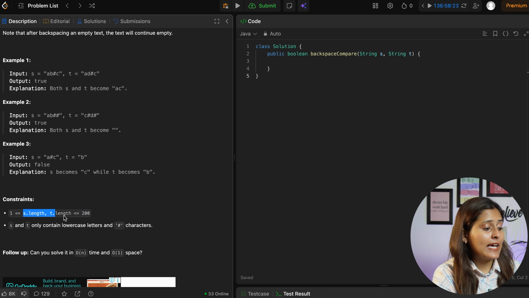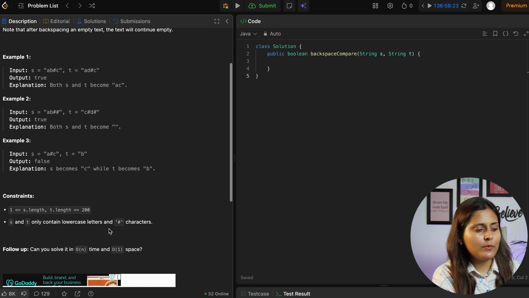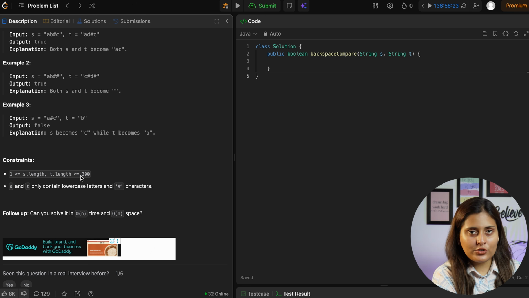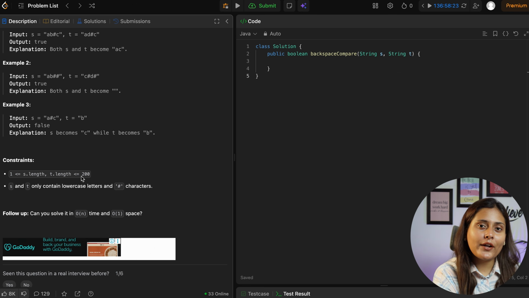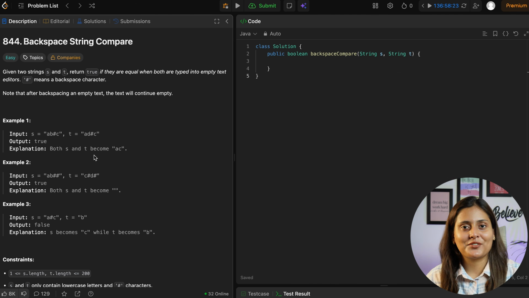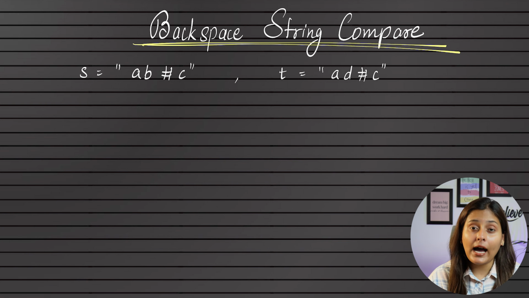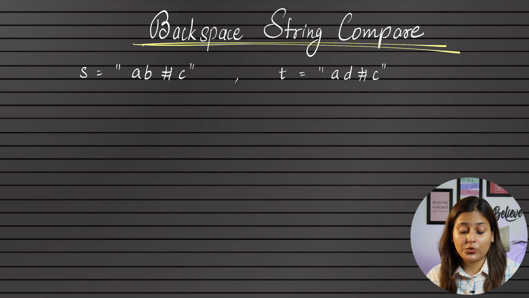The constraint says S and T length can be minimum 1 and maximum 200. Okay, we are safe because n is 200, very small. So an n square code can also work, but it will be slower. So definitely we will optimize it and use the stack data structure. But before we optimize, let's try to understand how we can do it with simple brute force, like how everyone can think for this approach.